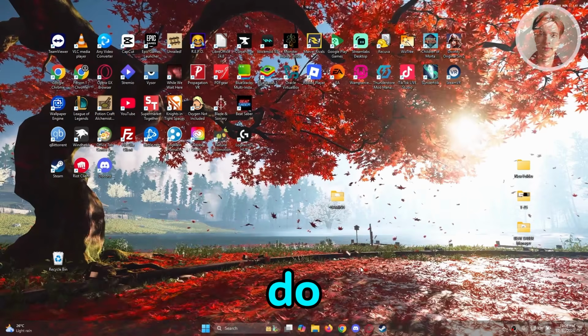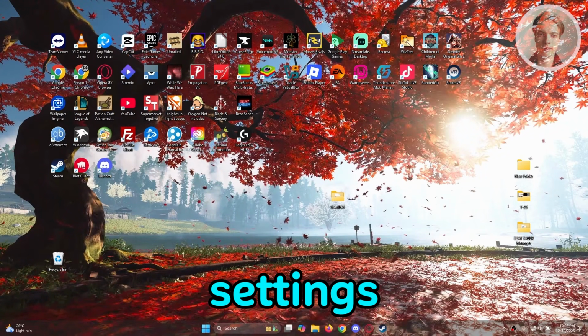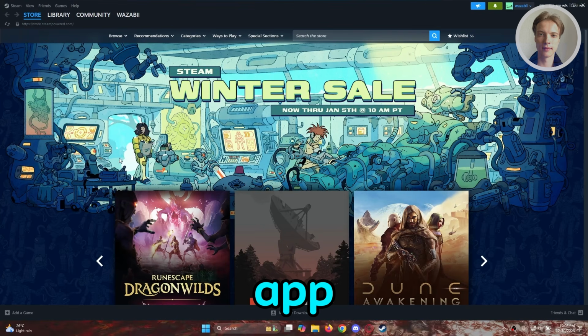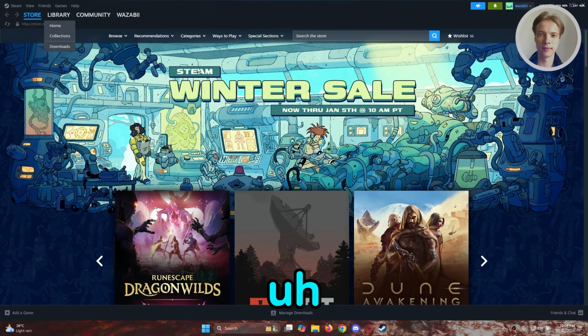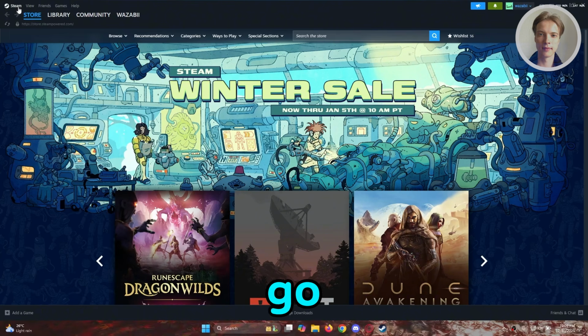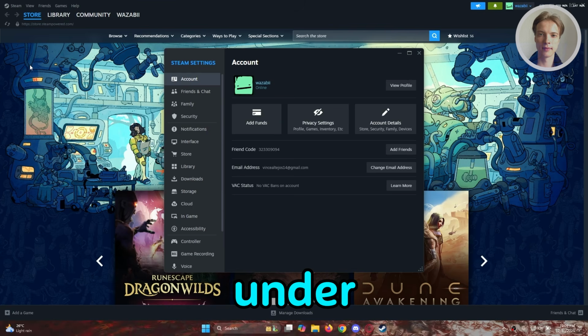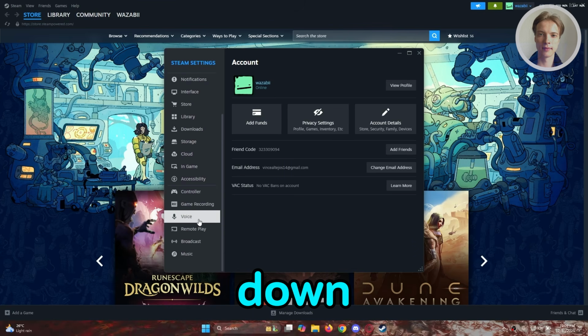Now, the next thing that you want to do here is check your settings for Steam. So you want to open up your Steam app or your Steam account here. Now, at the top left, you want to go to Steam. Now, you want to go ahead and access settings. Now, under settings, you want to scroll down a bit here in the left panel. You want to look for voice.